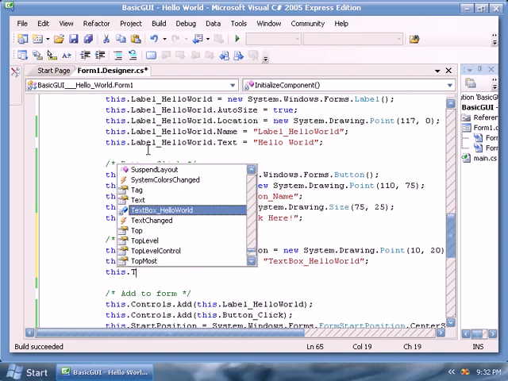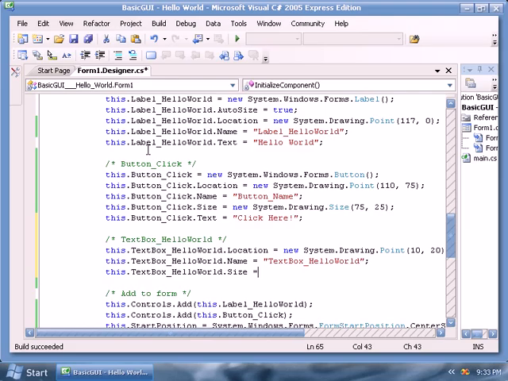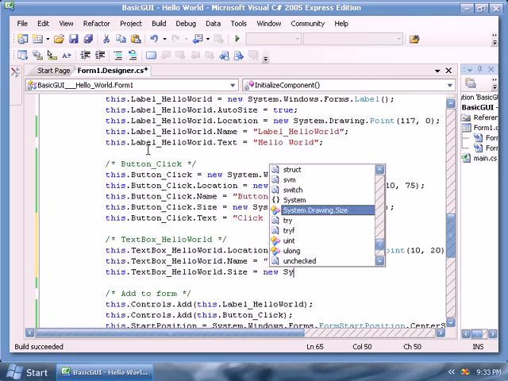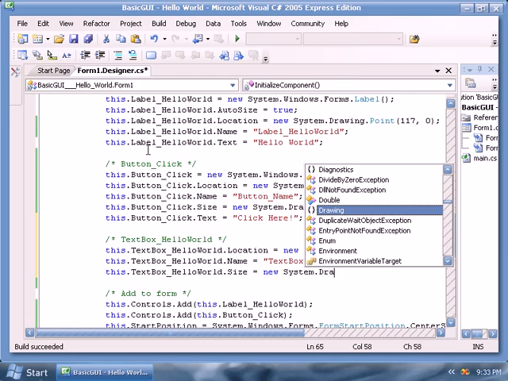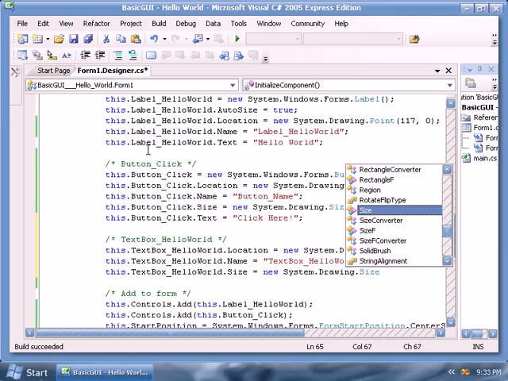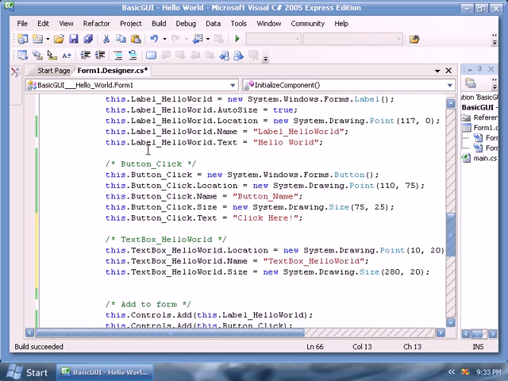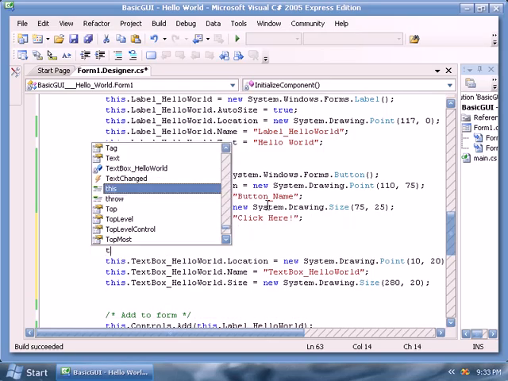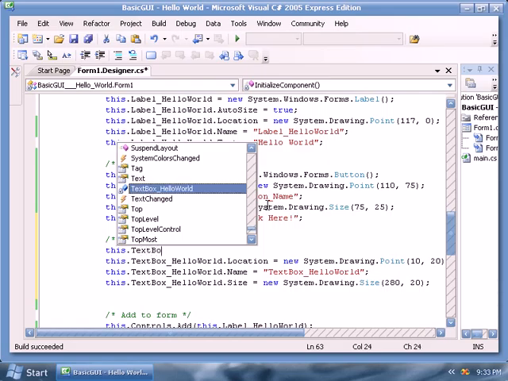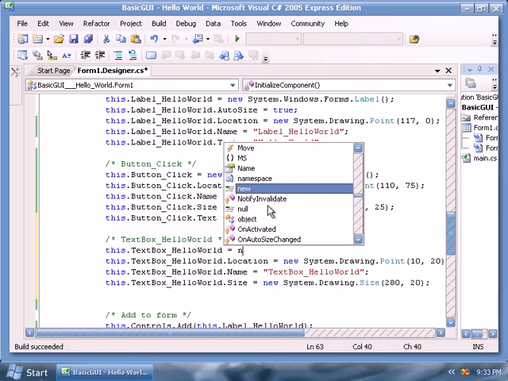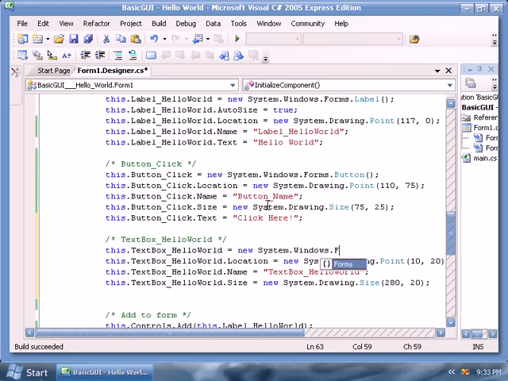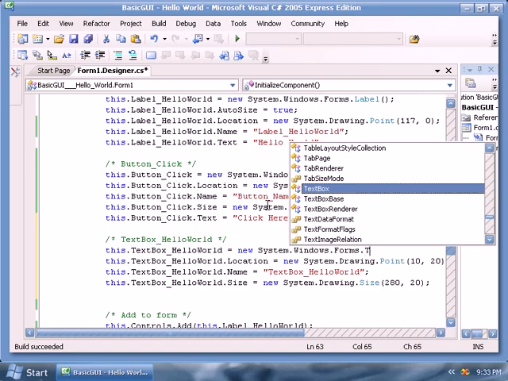This.textBox_helloWorld.Size equals, we'll do a new System.Drawing.Size, and we're going to make this span pretty much as much of the screen as we can. So the size, we're going to go 280 width and 20 height, and I forgot the important line of code right here. This.textBox_helloWorld equals new System.Windows.Forms.TextBox.